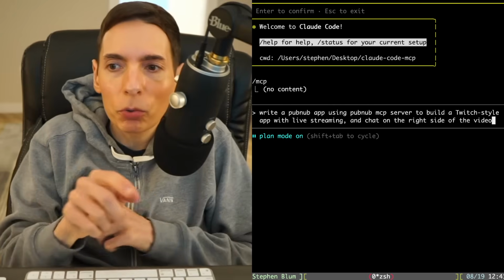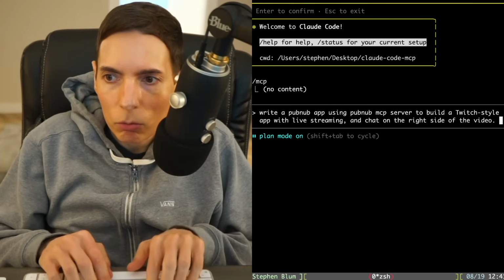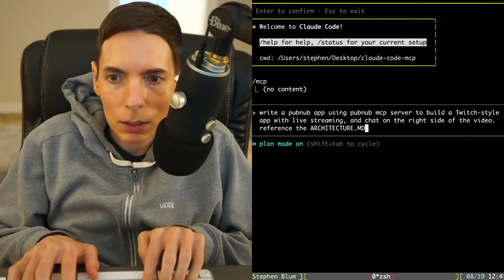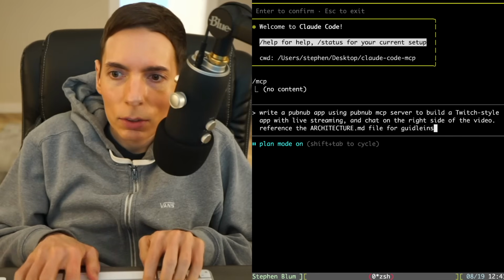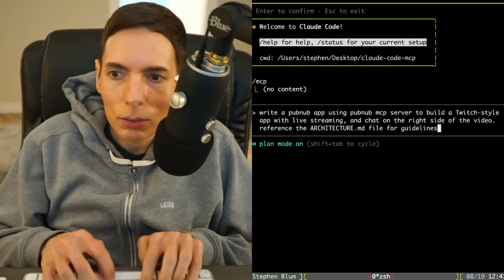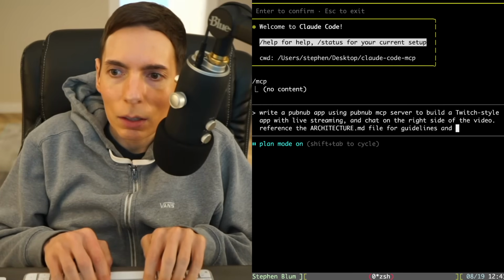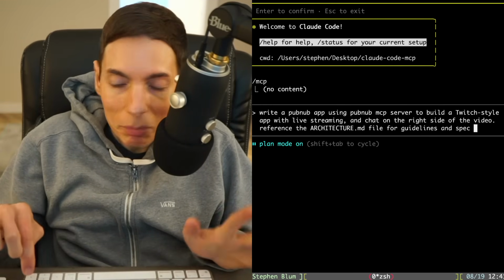Oh wait, I almost forgot one thing. We also have an architecture.md. Reference the architecture.md file for guidelines and specs. So that's what we want. We want to be able to give the model a little bit extra context. So I should be able to press enter.